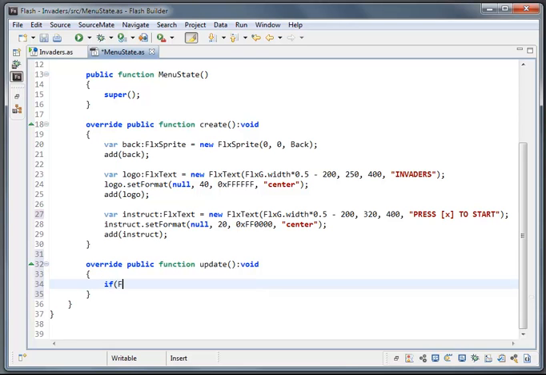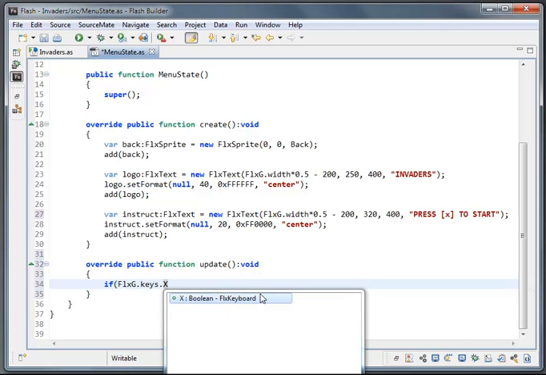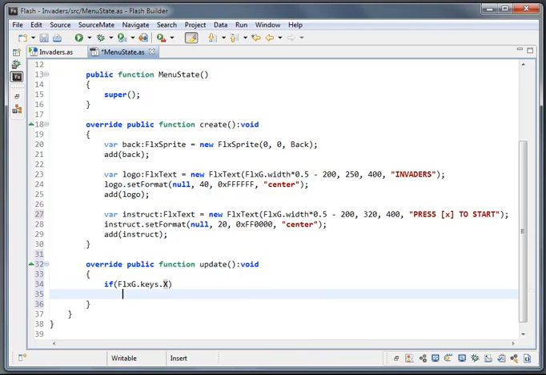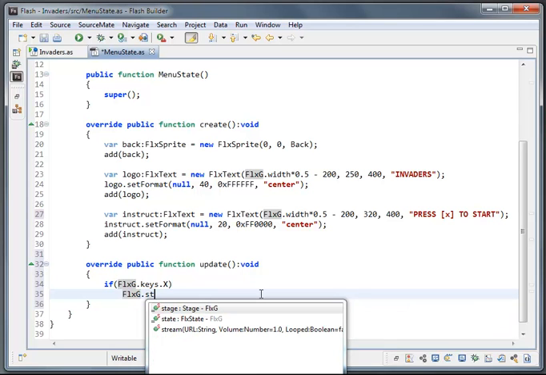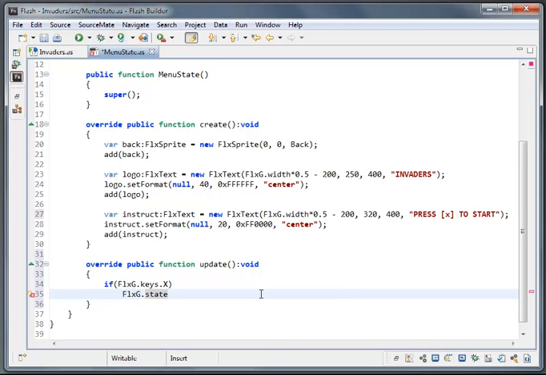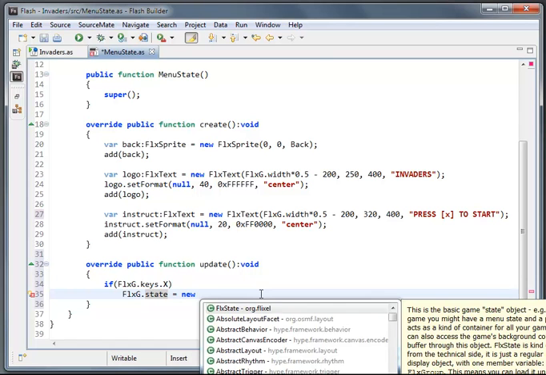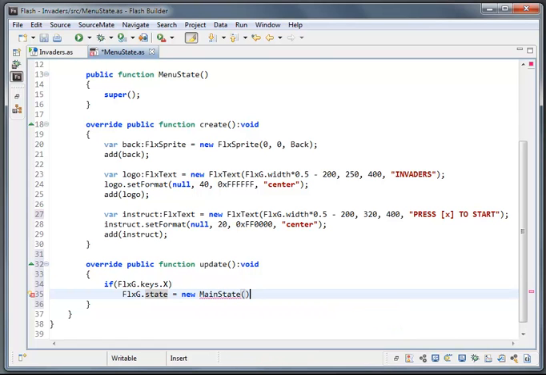We just say if, and then we're going to go to the Flixel G class again. Then we're going to say keys.x, and that returns a Boolean if the X key is being pressed. So now if that is being pressed, we're going to change the state to our main game state that we're going to create. And I'm going to call that class main state. We haven't actually created it yet. But again, we're just going to say Flixel G, and then we're going to set the state property equal to new main state, which is, again, another Flixel state class that I haven't created yet.